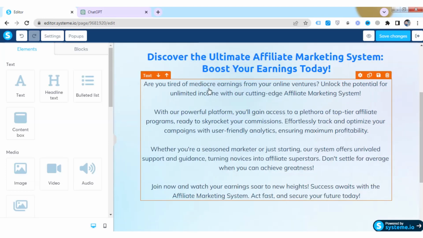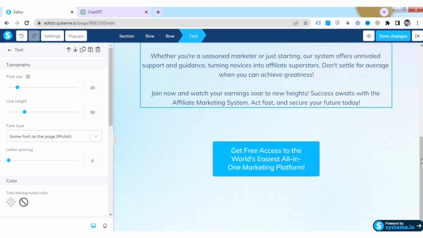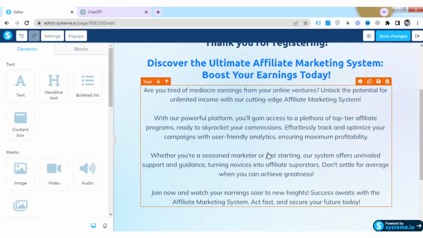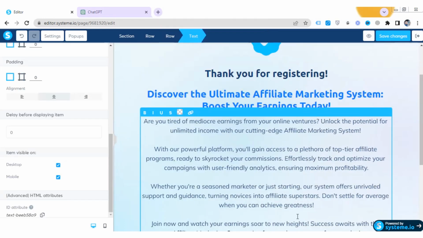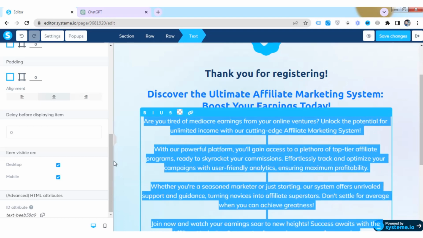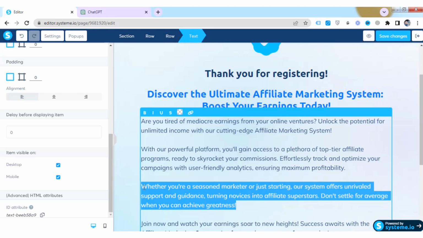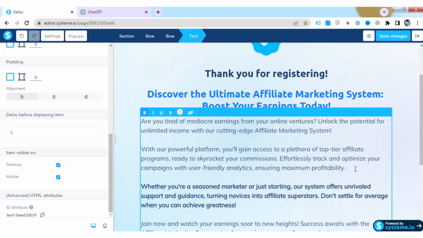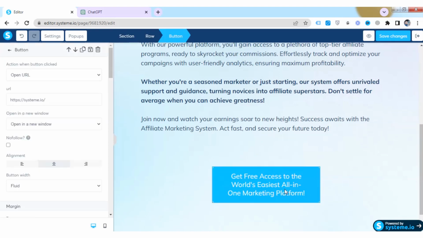Are you tired of mediocre earnings from your online ventures? Unlock the potential for unlimited income with our cutting edge affiliate marketing system. It's a great copy, and you can italicize or bold some of the areas here. I want to justify these fonts to the left to make it attractive. Yes, that's it. Now our thank you page is almost finished, and we have to change this one.